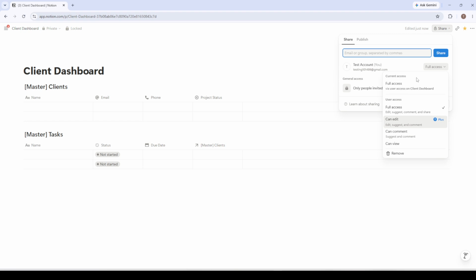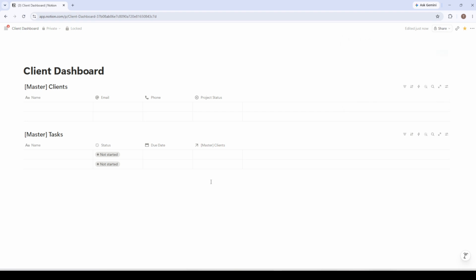Crucially, do not grant Can Edit or full workspace access. If you grant them edit permissions, they might inadvertently find a way to clear filters on your databases, or worse, see data from other clients' projects if your page structure isn't perfectly isolated. Sticking to Can View or Can Comment ensures their access is limited to the information you intend for them to see, protecting both your data and their privacy.